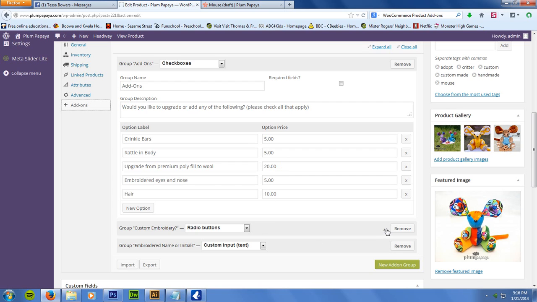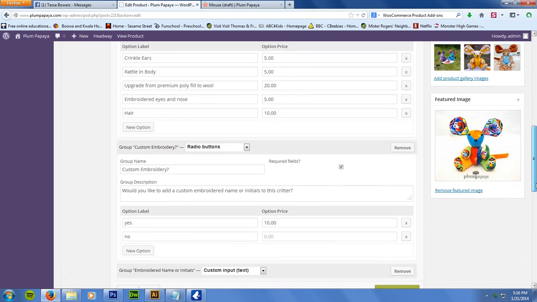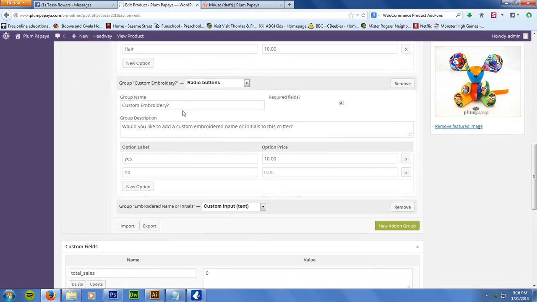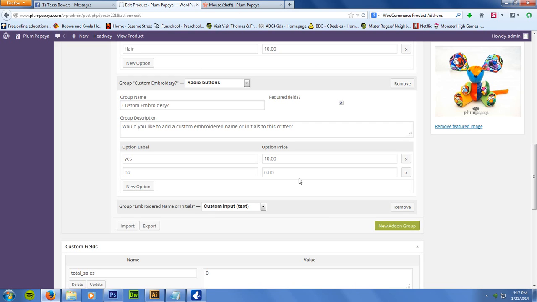Now here's the second group of add-ons, and we named this one Custom Embroidery. Would you like to add a custom embroidered name or initials to this critter? And we chose radio buttons for this. As you can see, here's a radio button. It's yes or no. I made this a required field. They have to choose whether or not they want custom embroidery. If they choose yes, the price is $10 extra. If they choose no, it's not going to cost them anything extra, obviously.